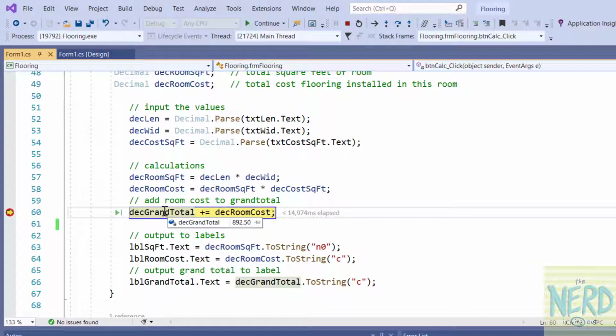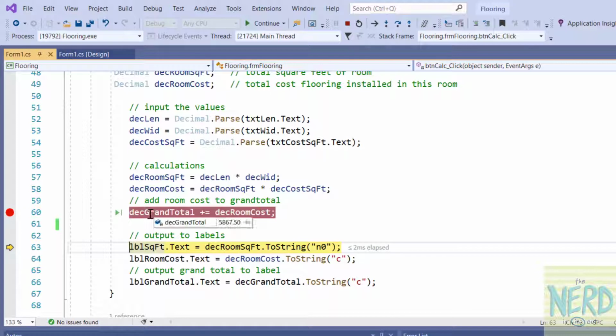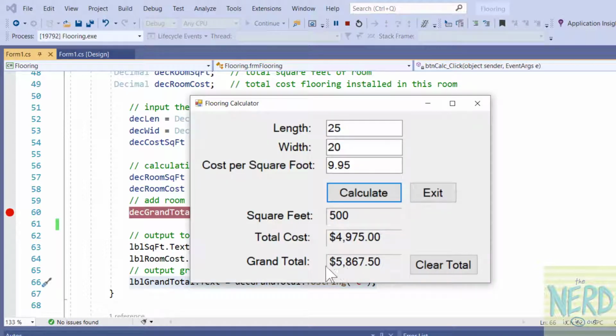We haven't run this line of code yet. So I'm going to come up to step over, run that line of code. Now you can see my new grand total is $58.67. And if we keep running, it will put that into the grand total label. I'll just hit continue. And now we can see our grand total.